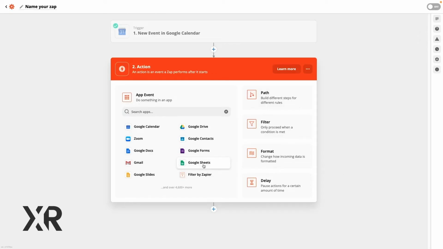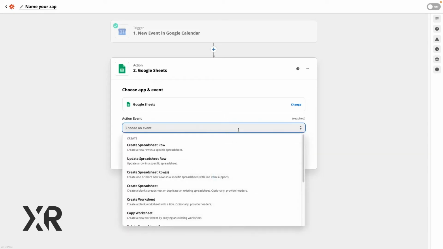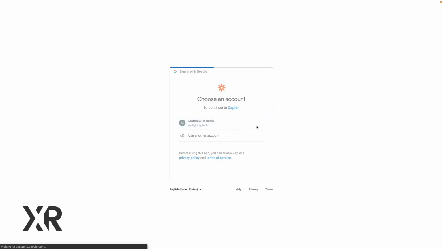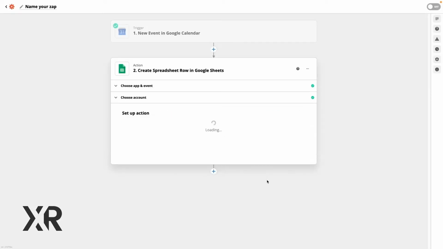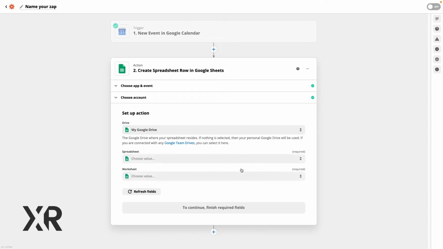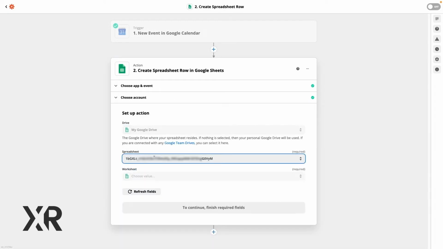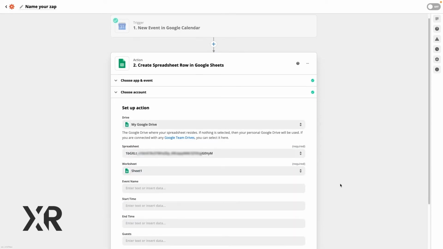So we'll select Google Sheets as our next app, and we're going to create a spreadsheet row inside of Google Sheets. Again, you do need to log in. The way that authentication works in Zapier is every individual app needs its own authentication, so that's totally fine. Then we're gonna be setting up the action. So you're gonna select your Google Drive, you're gonna paste that spreadsheet ID under the spreadsheet column, and then just select worksheet 1.